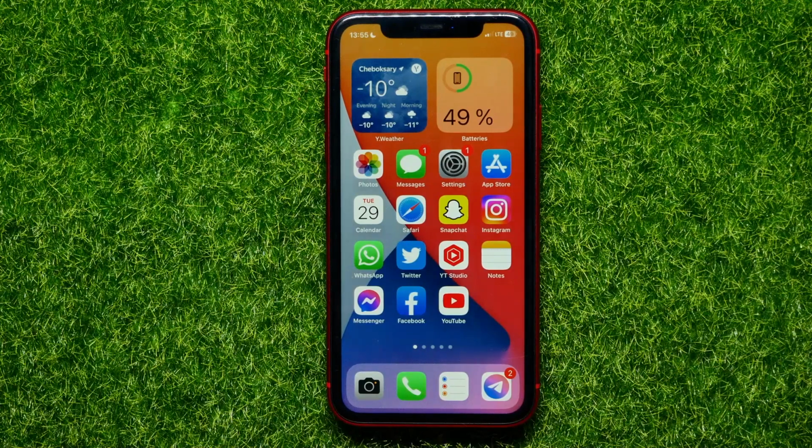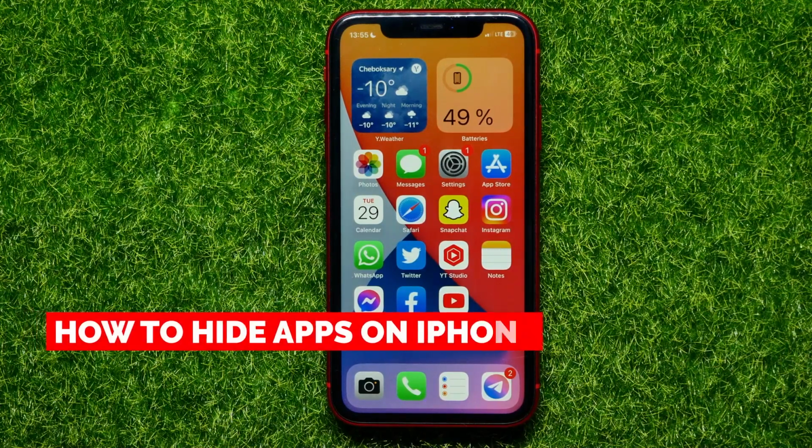Hello guys, welcome back. Today I'm going to show you how to hide apps on your iPhone.